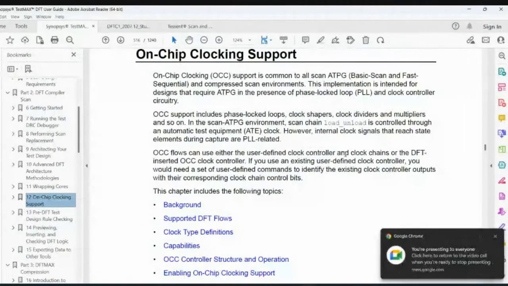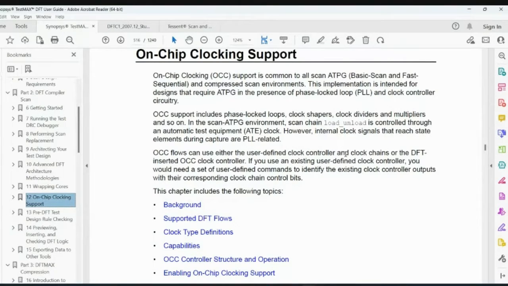When you are testing on a wafer, using ATE, automatic test equipment, it has to follow the same sequence of shift in, capture, shift out for testing the design using the test pattern. There is also a sequence called load unload. Before shifting, there is a concept called load unload. After capture, again there is load unload, and then shift out. So: load unload, shift in, capture, load unload, shift out.